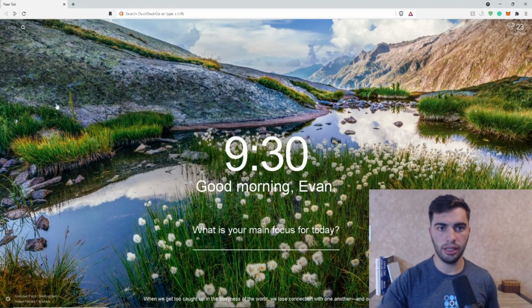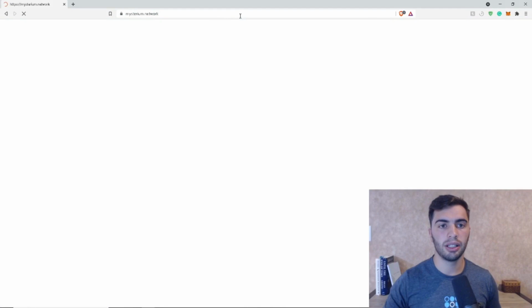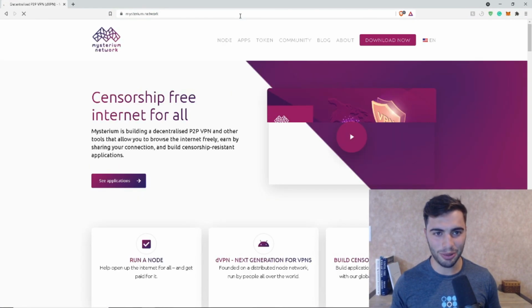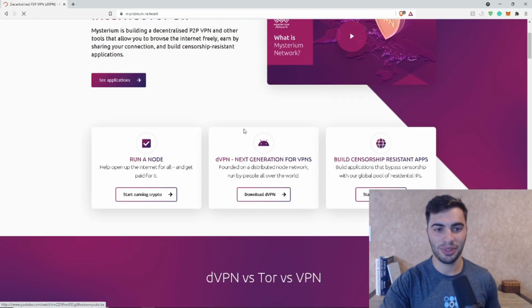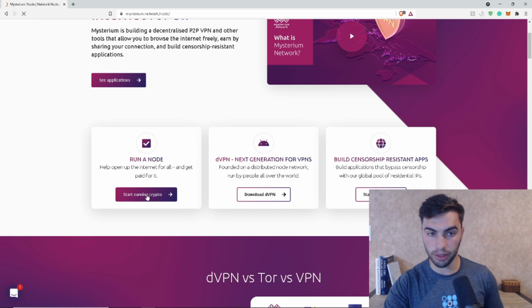Alright, we're ready to go. So I'm going to do this all from scratch, so no steps are missing, everything you could find here. Now, first step, Mysterium.network, find our website, and right on the home page, click this card, run a node, start earning crypto. This will take you to our node runner page.